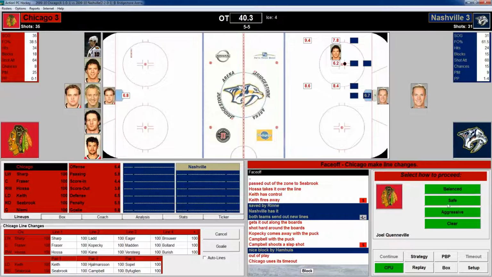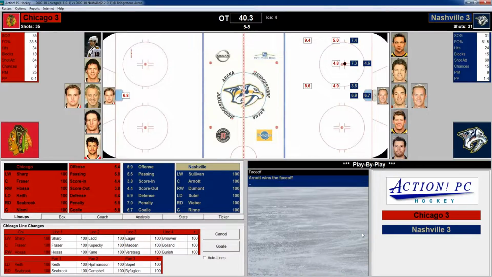Now, do we play it balanced or do we go aggressive? 40 seconds left. I think we go balanced because I think our skill in the shootout will be better. Doesn't mean we'll win. I think our skill is better. So let's go balanced.